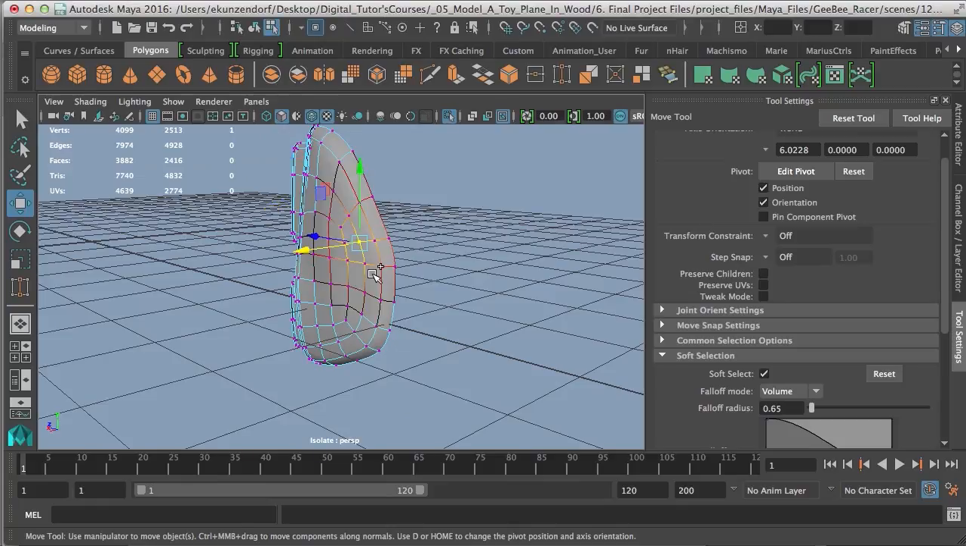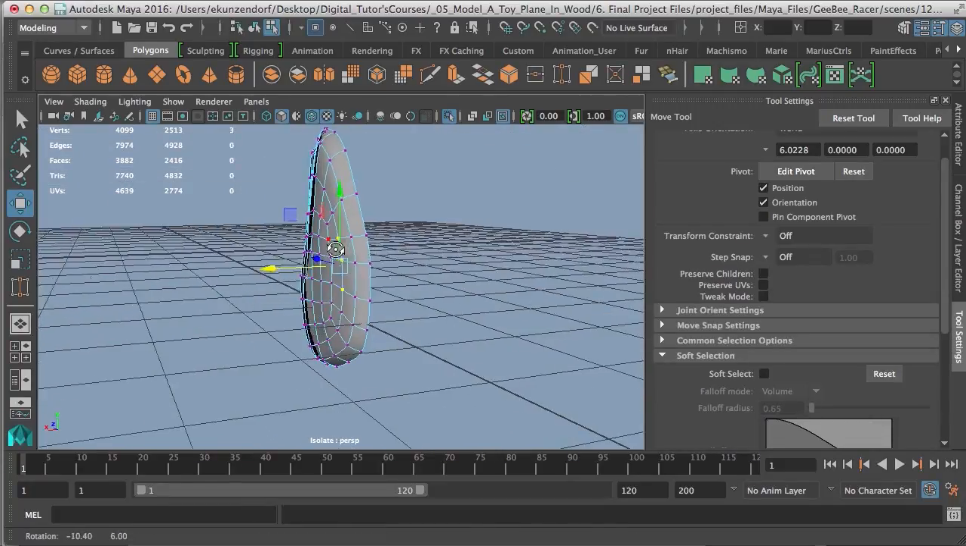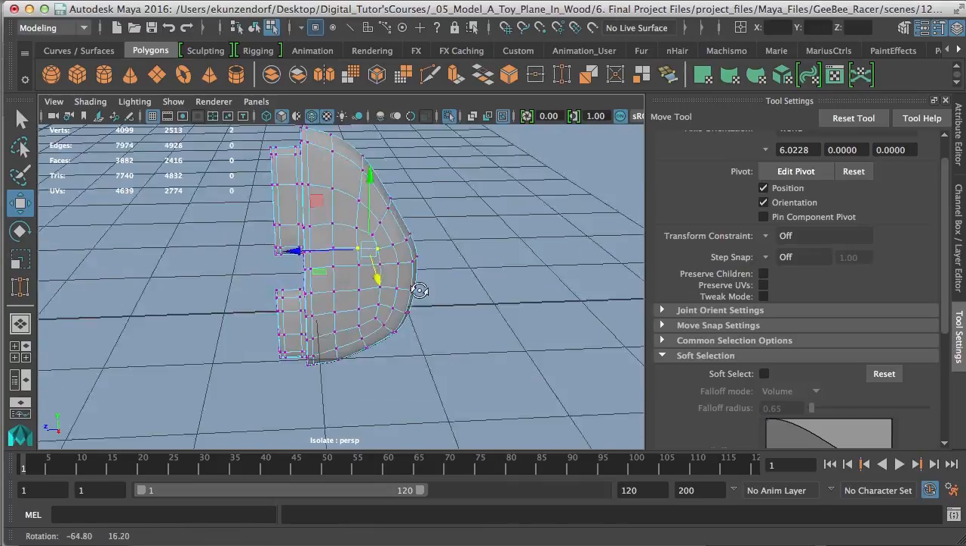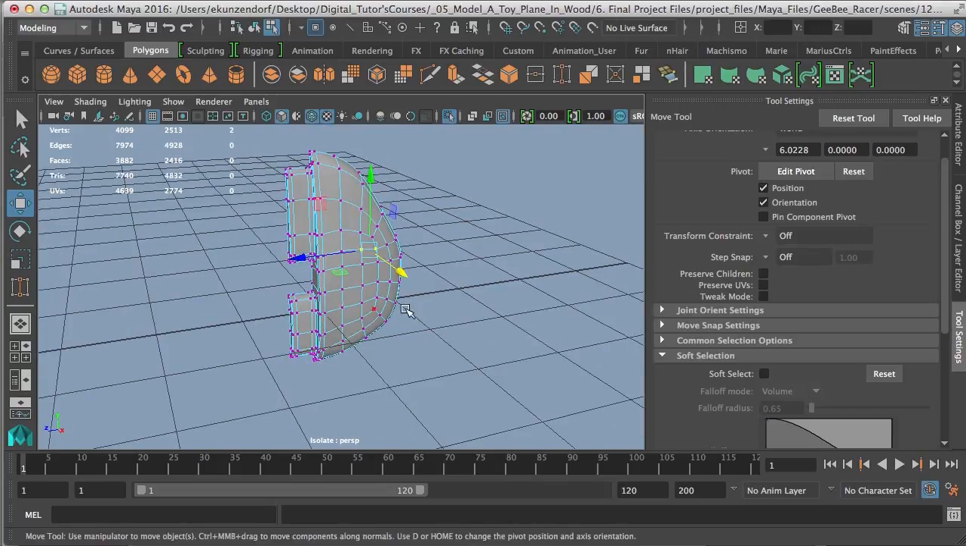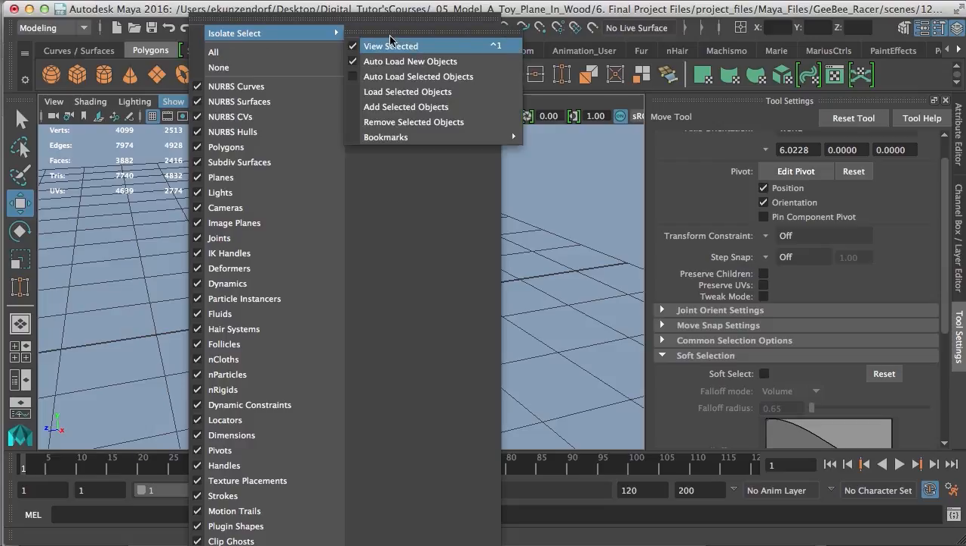But keep in mind, this is something that's going to be carved out of wood. So there we go. It doesn't have to be super sharp. All right, so having done that, we now have a rudder. So let's bring back the rest of the model.